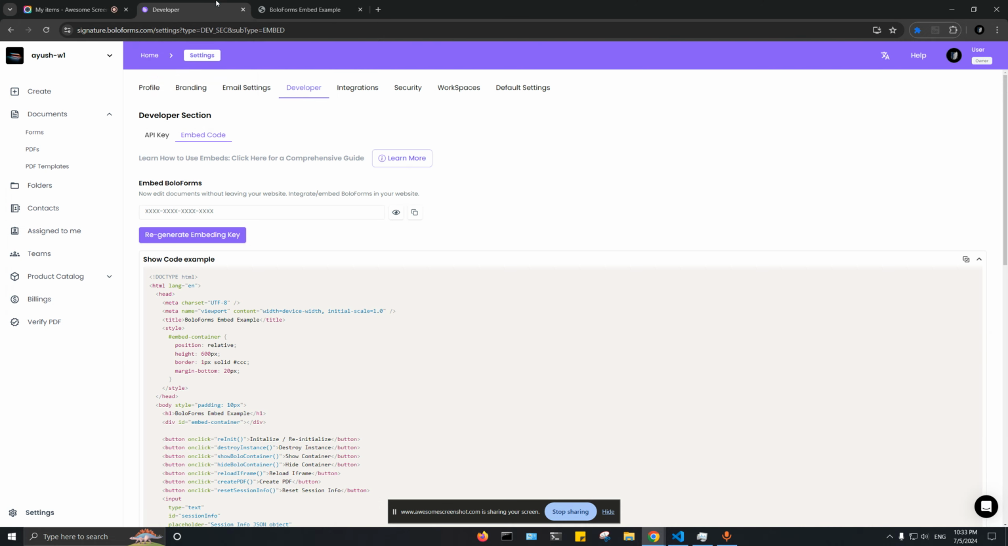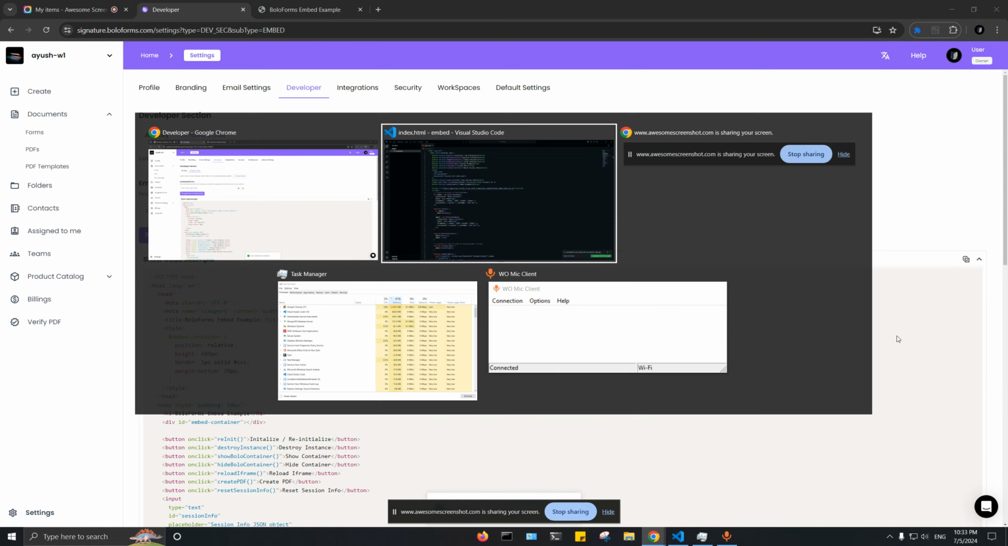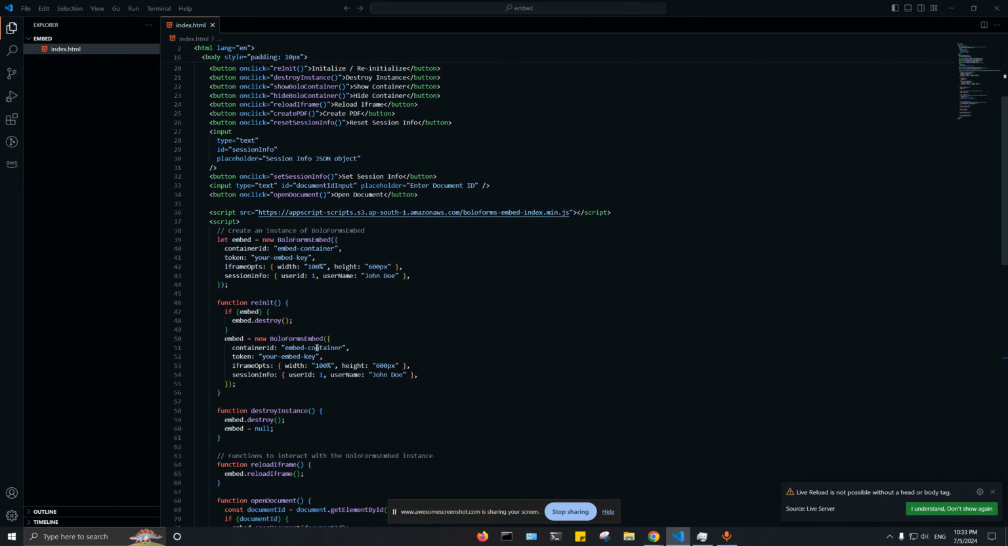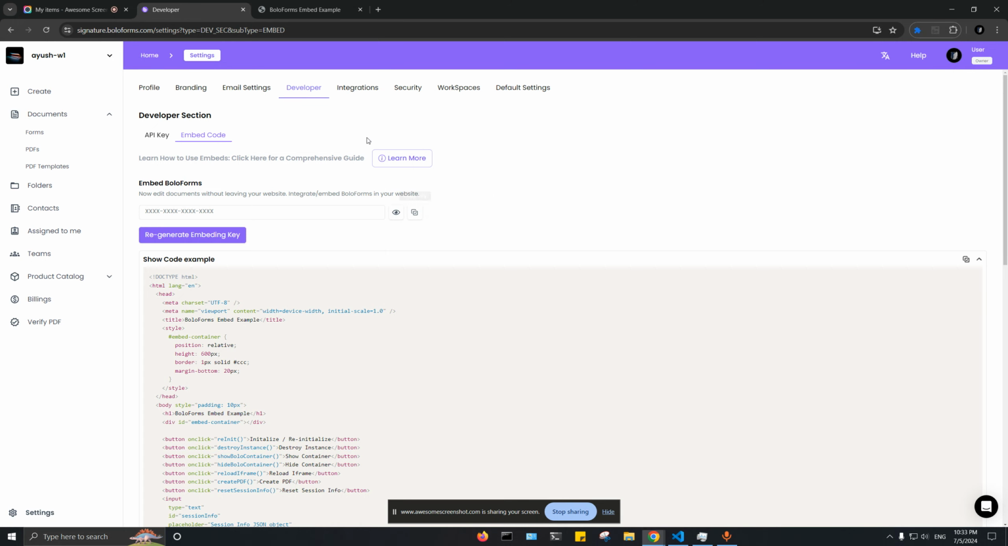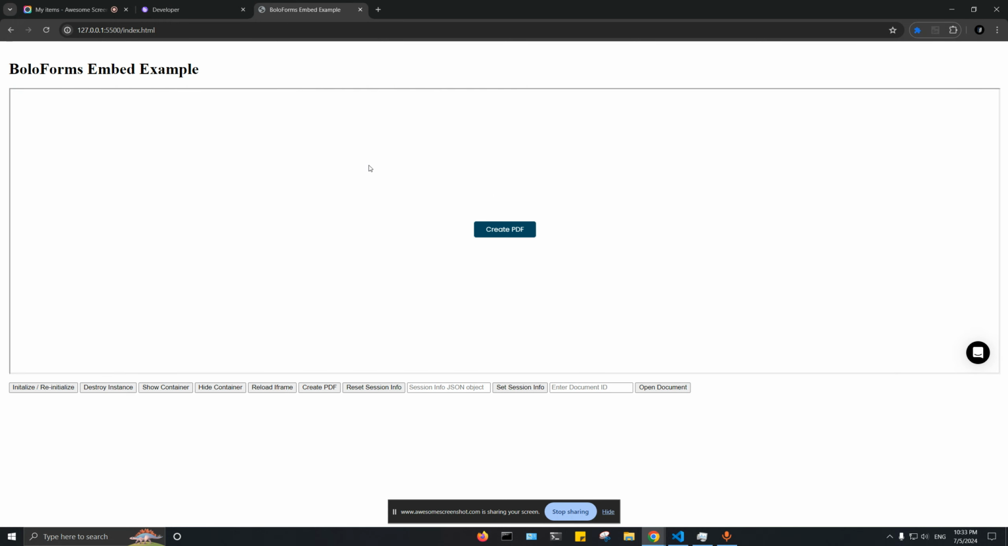To get your embedding key, just navigate to the same tab and click on Generate Key. I've already generated mine, so I'll just copy my key. In the example code, replace the placeholder key with your own key. Save the file, and you can see the UI has been changed.